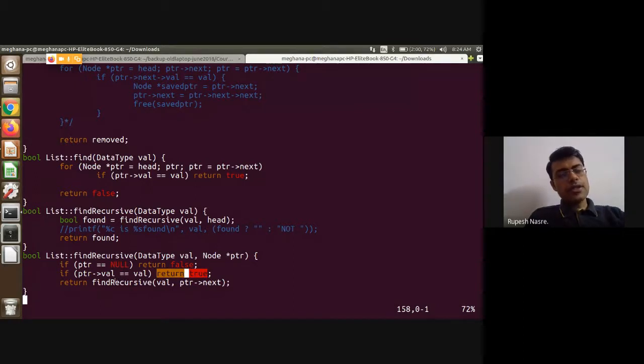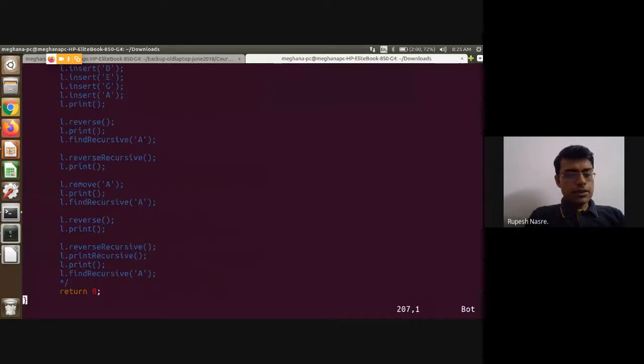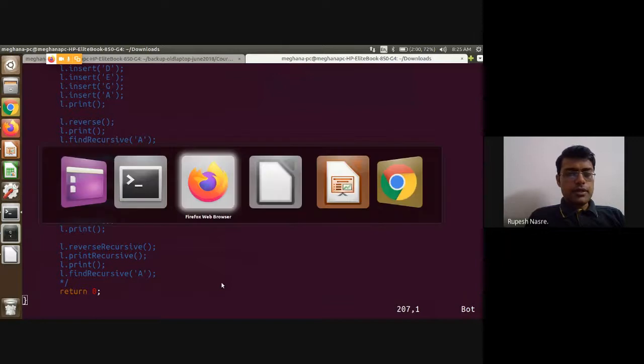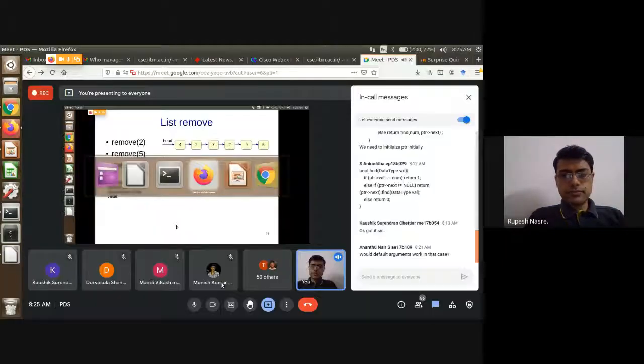And otherwise, which means that I am at a node which is non-null and I have not yet found the value, then I need to recursively call for the remaining elements, and that is going to give me the val comma ptr arrow next. Whatever it is, I'm just going to return. Okay, so that is this. Okay, so any questions so far?